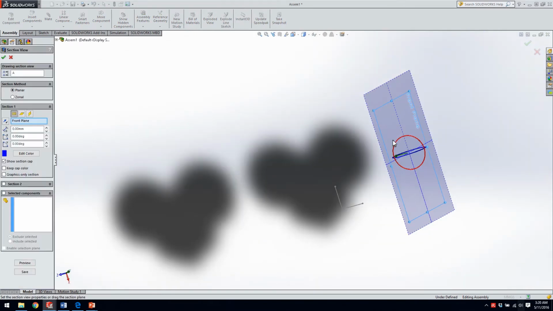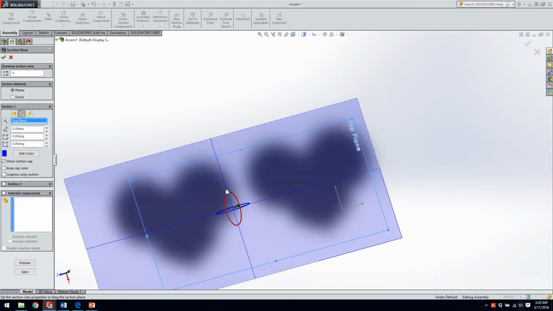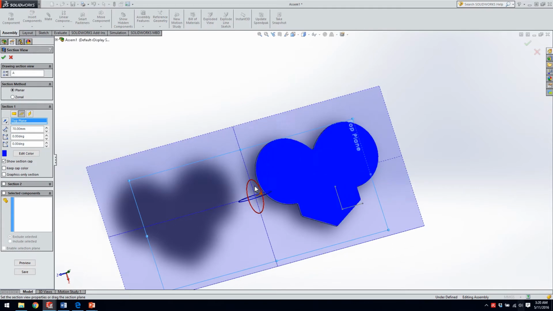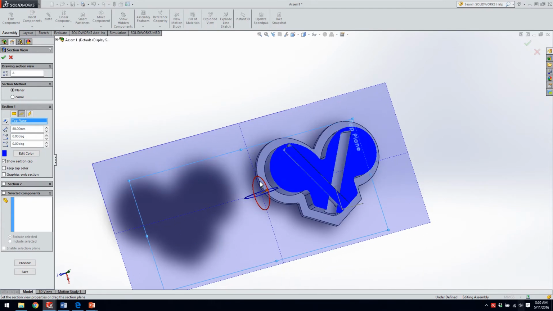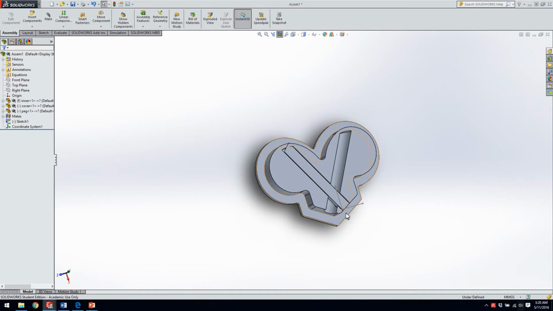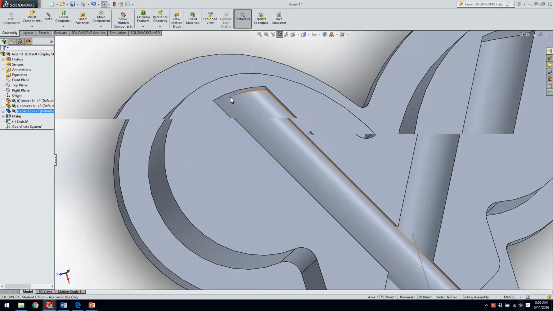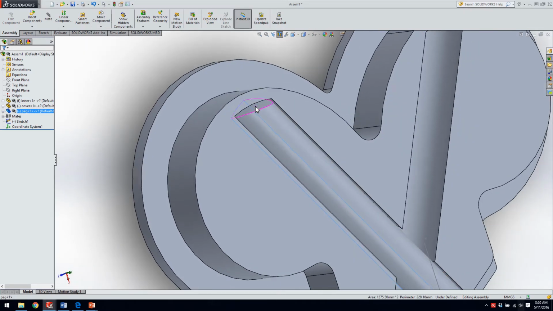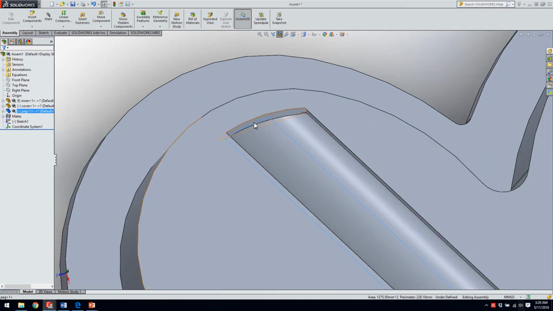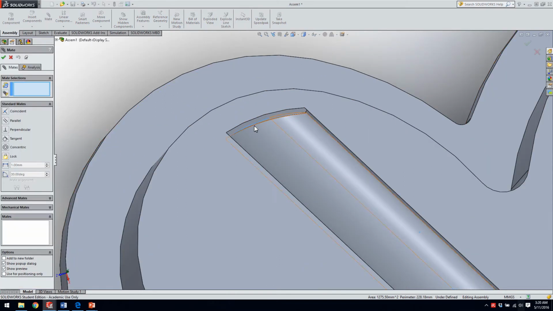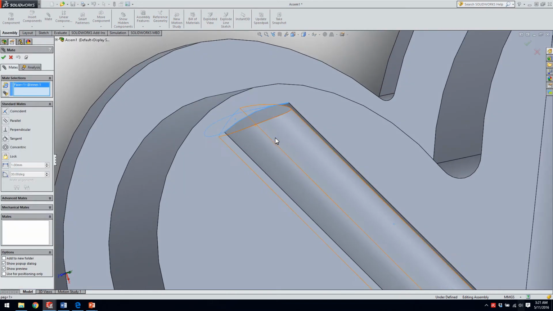So we will keep it in the section view so we can see our part, and as we rotate it, we would like this face to be equidistant from this face. So in our mate tab, we can choose this face and this face.